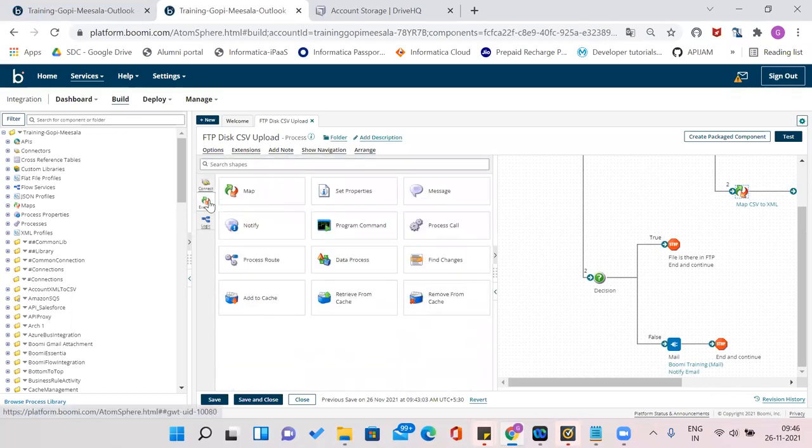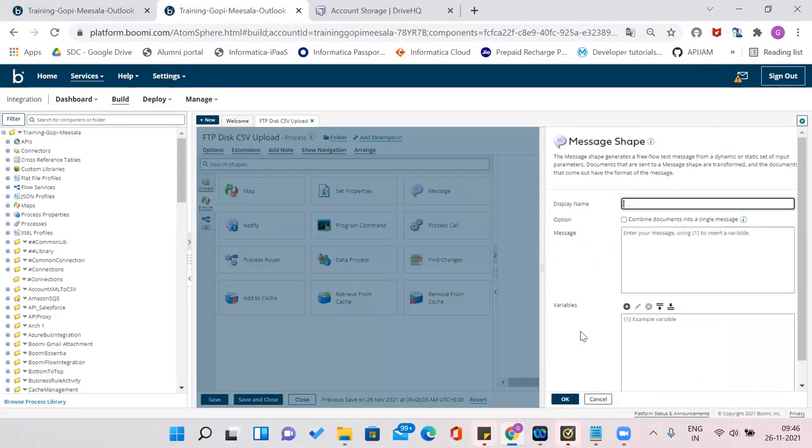A message shape. The message shape is used to generate a text message, dynamically or statically. As of now here, I'm going to write: the file was not there on a particular date. I'm going to give a date, and the date should be dynamic. When the process is running, the date on which the process is running will be displayed here dynamically.